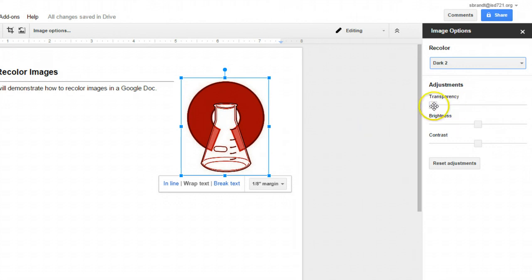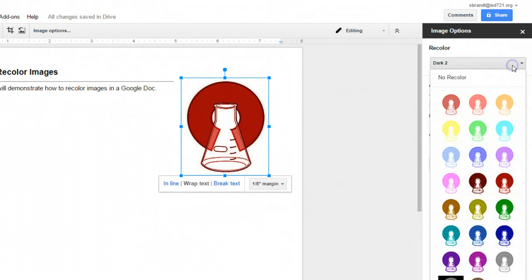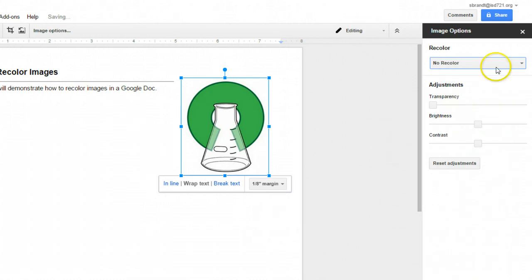Some other options you have would also be to adjust the transparency, so you can make it a little bit lighter. You can adjust the brightness and contrast as well. And of course, if you ever want to go back to the original image, you can just choose Reset Adjustments, and it'll bring it back to the way it originally was. And we can even choose no recolor.